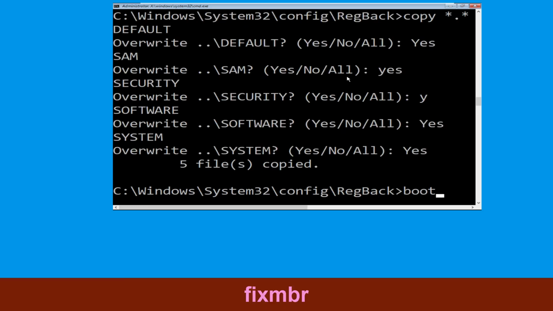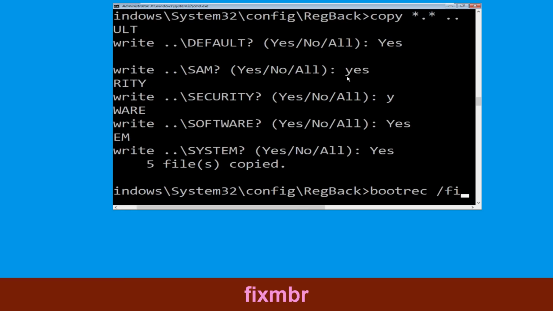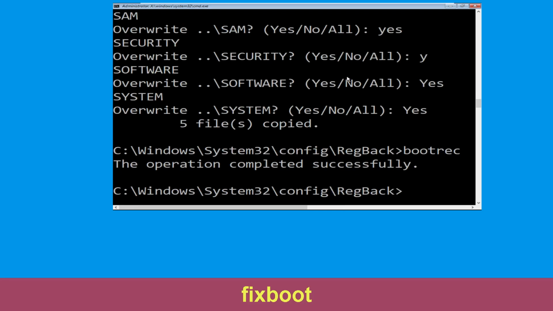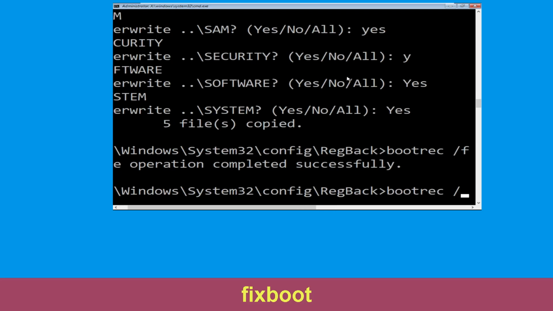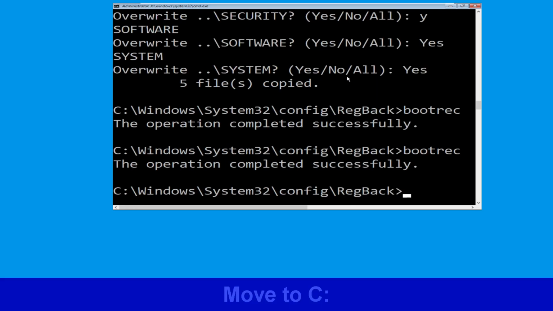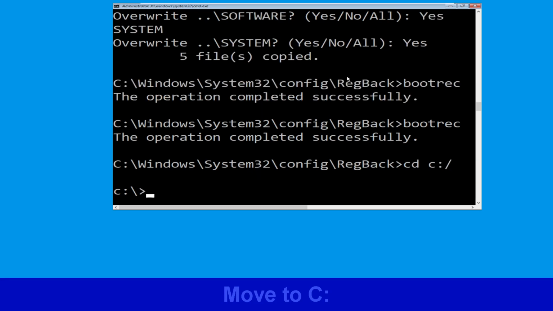Now execute this command. Type bootrec /fixmbr and simply hit enter. Type bootrec /fixboot and hit enter. Now execute this command. cd c:\.